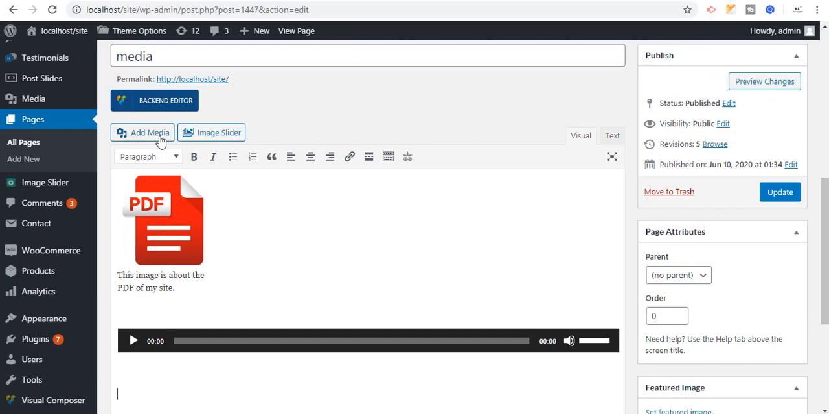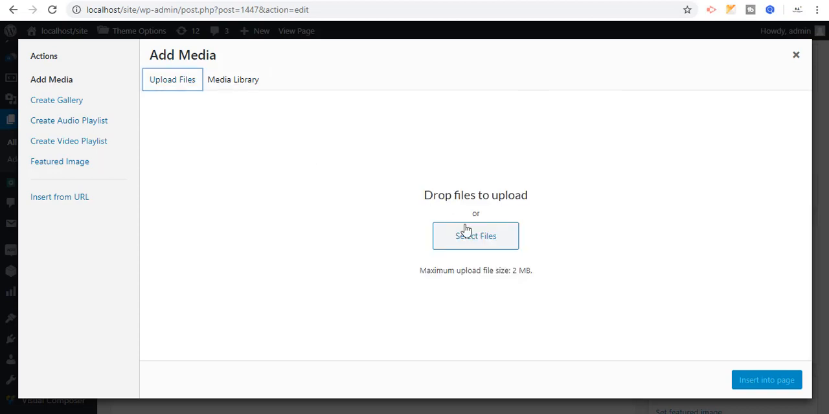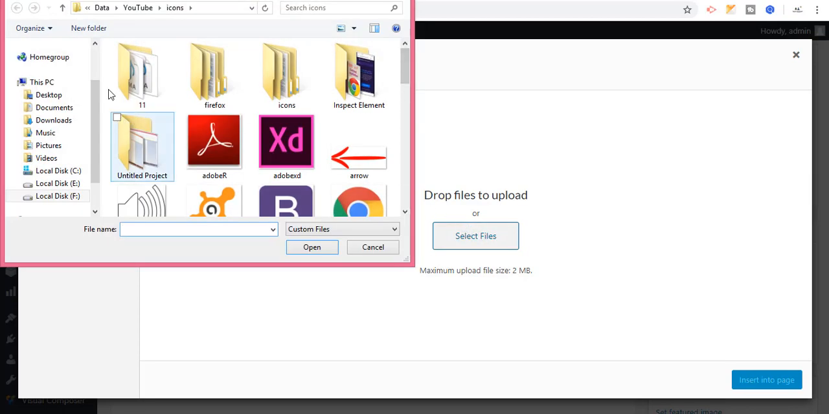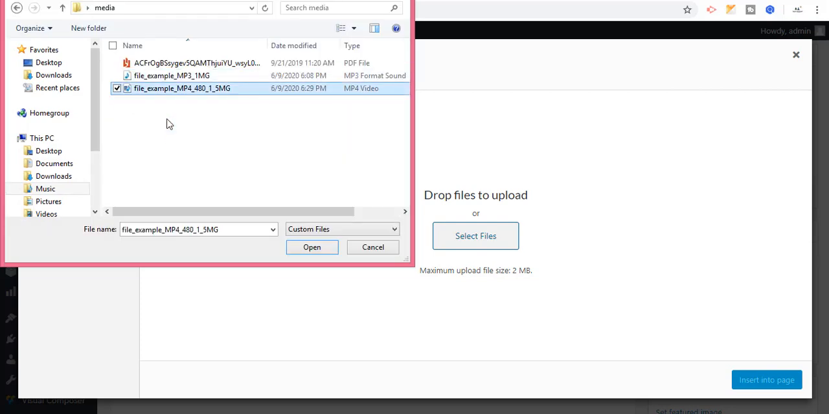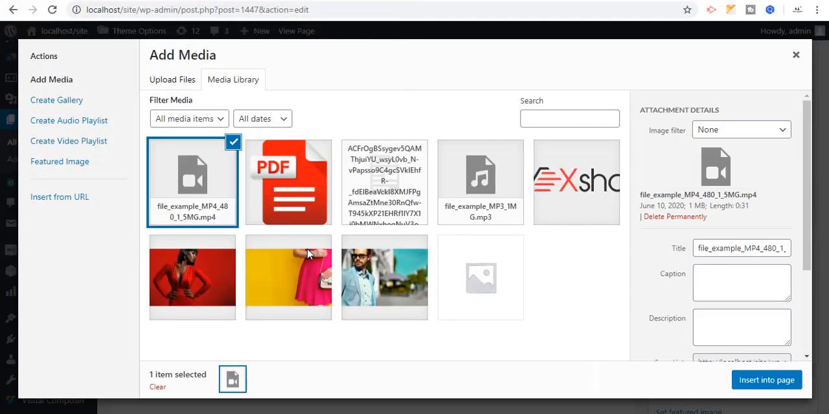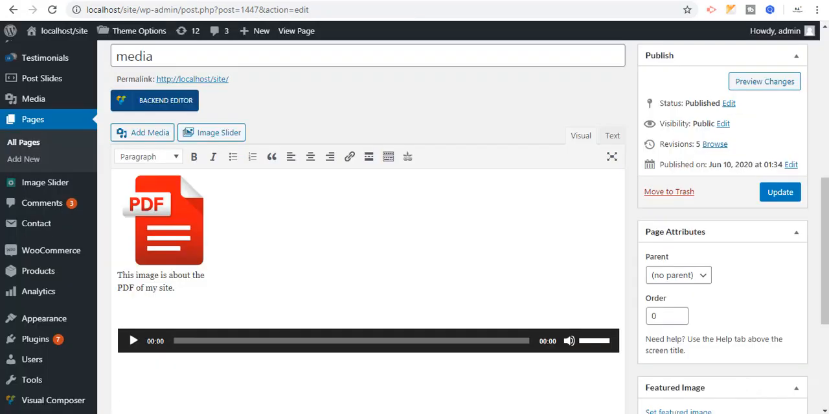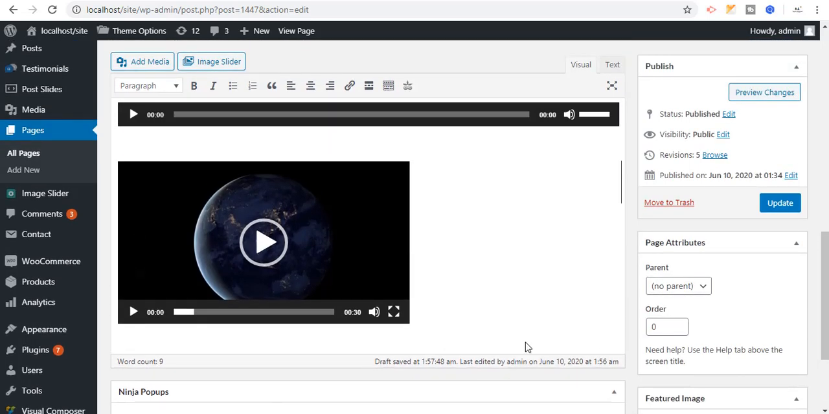In the same way, you can select add media, upload the video that you have selected for your site, and insert it into the page. It is automatically inserted because this is also the HTML5 video tag, which is supported by WordPress.